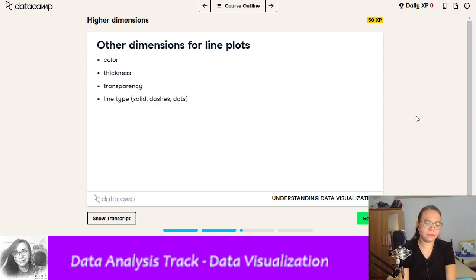Line plots also have a choice of aesthetics to use as additional dimensions. Colour is most common, but line thickness and the transparency level are options as well. These behave similarly to points. One new aesthetic is line type. For example, you can draw lines with dashes or dots.